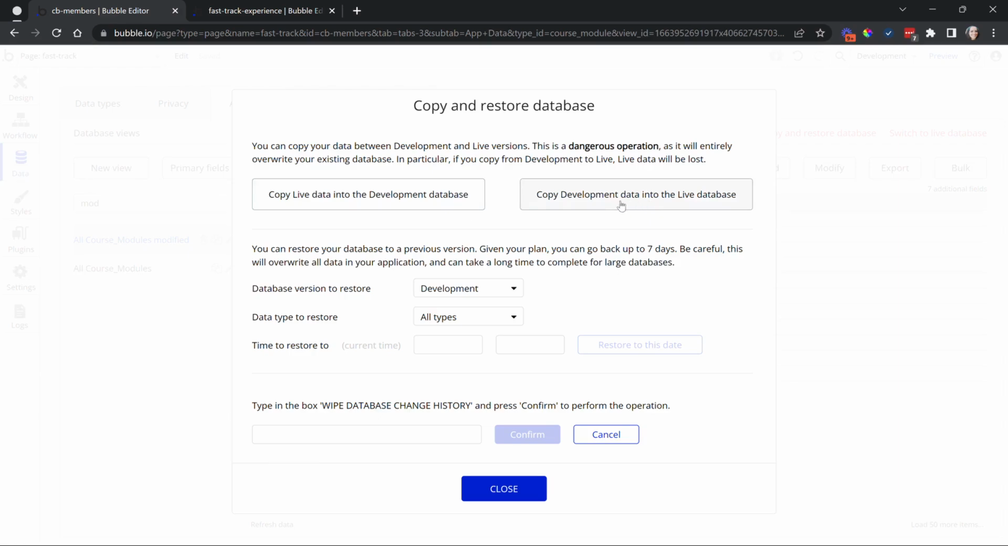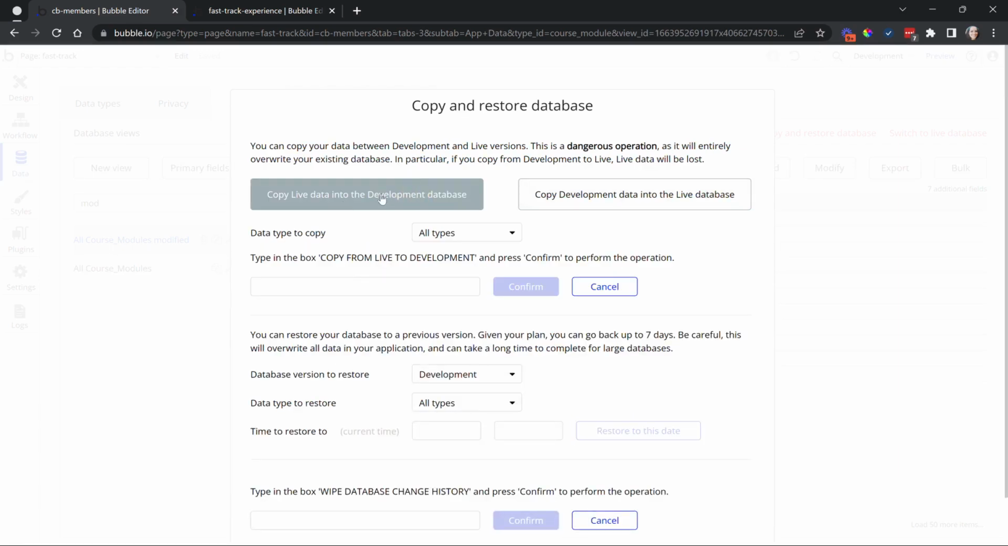So you want to be very careful with which test data actually gets sent into the live and replaces things. Okay, so you'll choose which direction, and Bubble's going to ask you which data type, if not everything, you want to copy over. So it's not an all or nothing in terms of the tables. You can do every single data type if you want, but you can also choose specific data types one at a time.